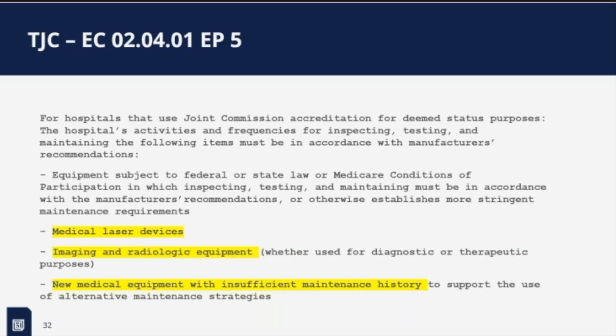Imaging and radiologic equipment, whether it's diagnostic or therapeutic, you can't change what you're doing. You have to do it per the manufacturer's instructions. And again, new medical equipment that does not have that maintenance history, something that just came out, there's no industry standard or recommendations around doing something different. You want to have some period of time. Like I said, 3 years is a good ballpark number, but that's when you first consider it for your alternative equipment maintenance.